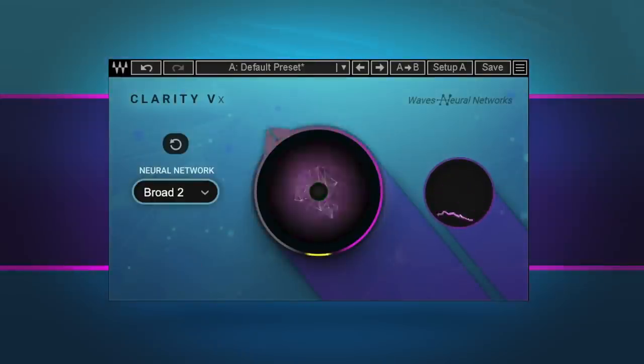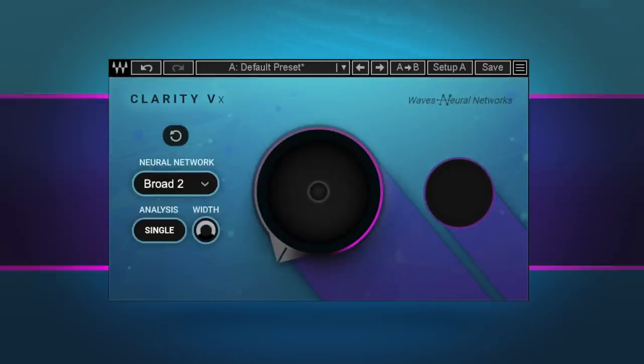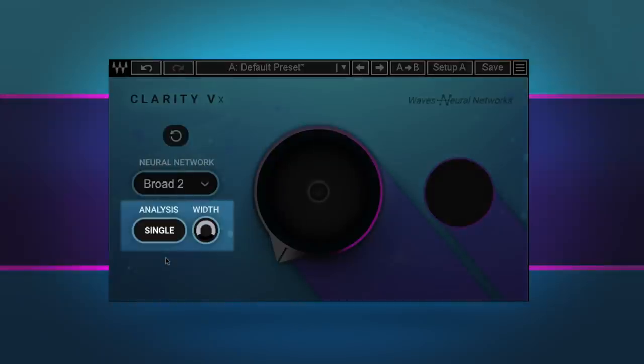So far, all the vocal examples have been in mono. But what if you need to clean vocals in a stereo recording? In the stereo component of Clarity VX, you get additional analysis and width controls. Under analysis, select double if the noise in your recording is wildly different between left and right channels.